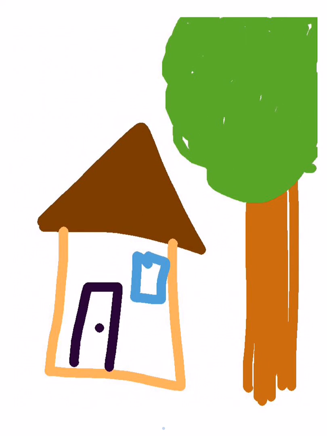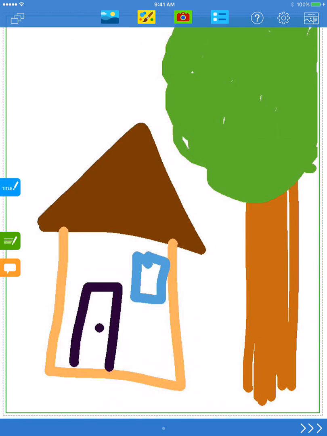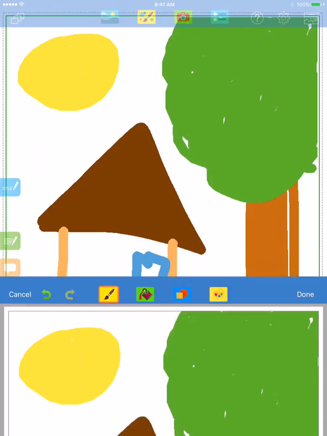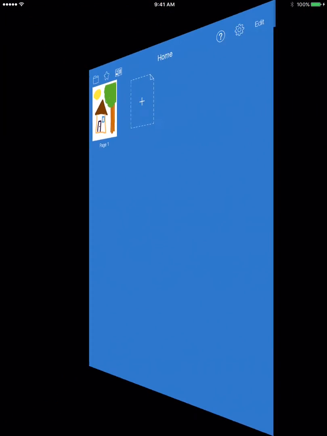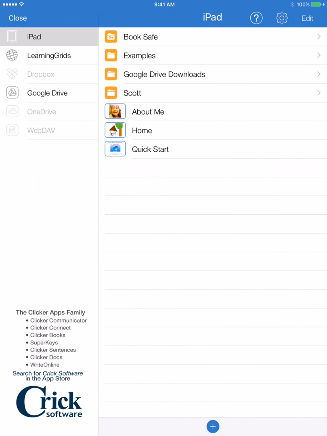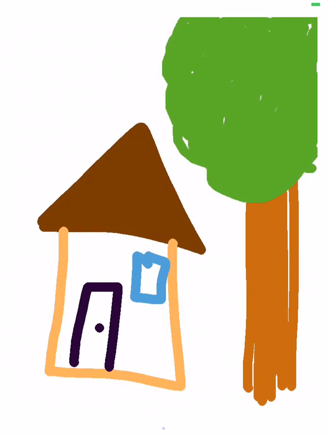Let's change this drawing to include a sun. This sun is now inside the book that is inside the folder with my name on it. If I go back to the iPad screen, there is no sun inside this book. These are like two different pieces of paper.